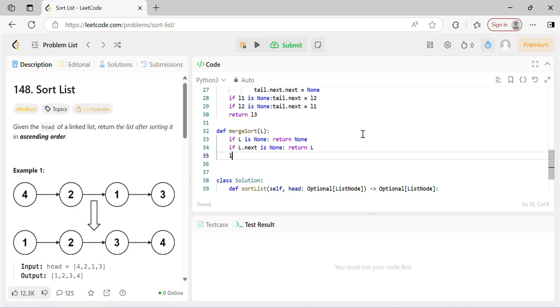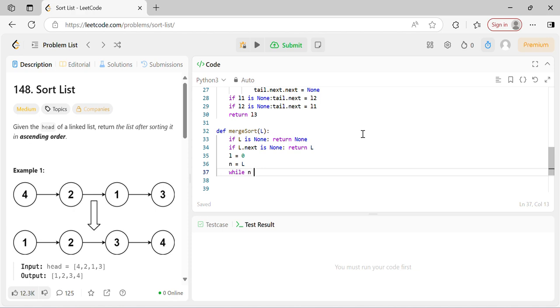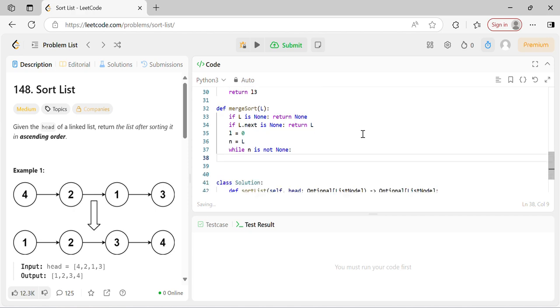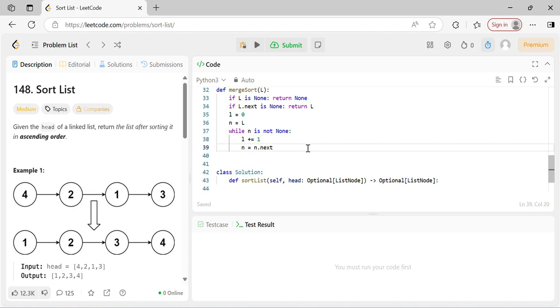Now you just have length equal to 0. Now while, let's call it N for now, you just need to have a node. You already used N, so L. So N equal to the head. While N is not none, what you'll do is N equal to N dot next, and you'll increment the length, the usual. Counted one, counted one, counted one, and then eventually it'll be none. Yeah, it works.